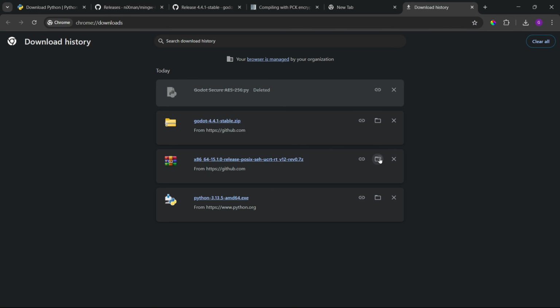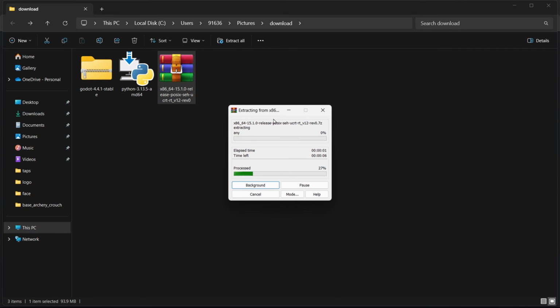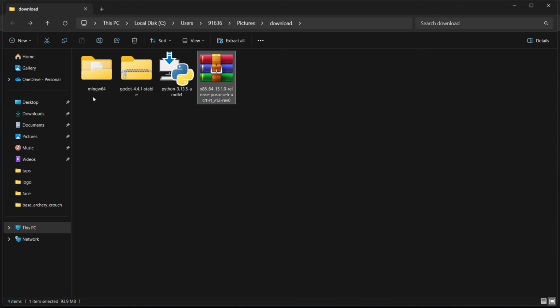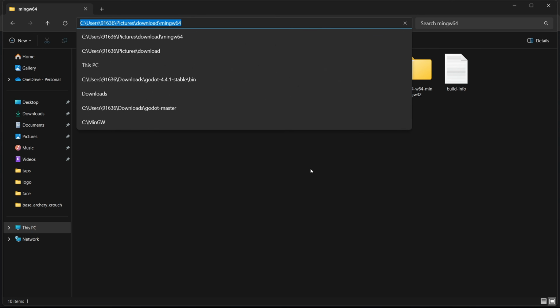So let's open it up and extract it. I am extracting it in the same folder, and this is going to take some time depending upon your computer speed. Once it's done, you can open up the folder and you'll see all the different kinds of folders and other stuff. Now we need to tell our Windows that we have installed our mingw64 at this file directory.